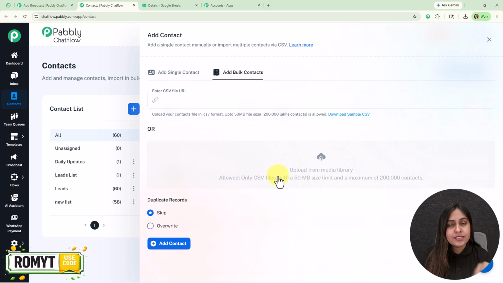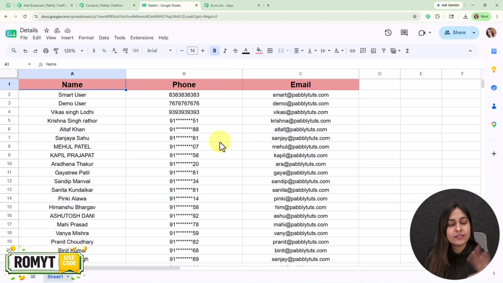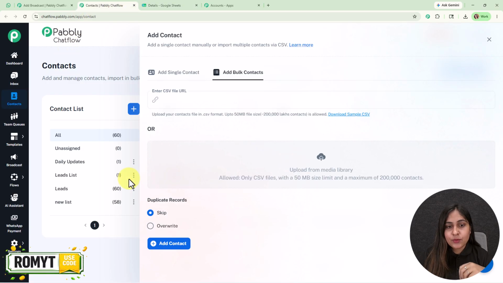Here you need to upload a CSV file for the same, but as you know, I have data in Google Sheets format, that means I need to download this data in a CSV format first. And now if you have CSV formatted data, upload the same over here, click on this add contact button and automatically the bulk contacts will be added inside your Pabbly Chatflow account.